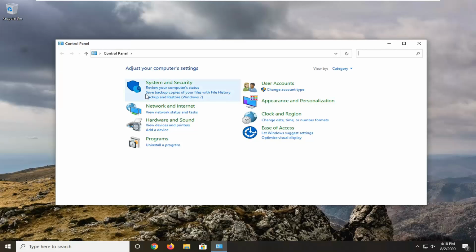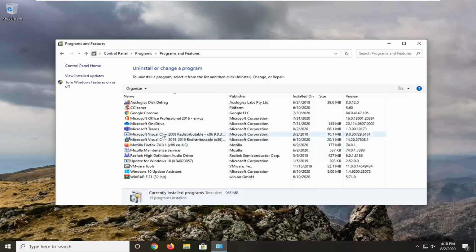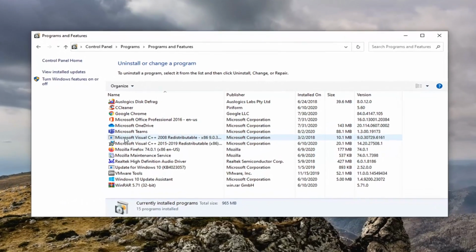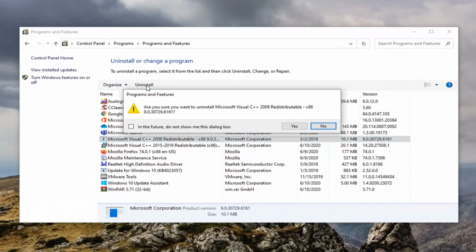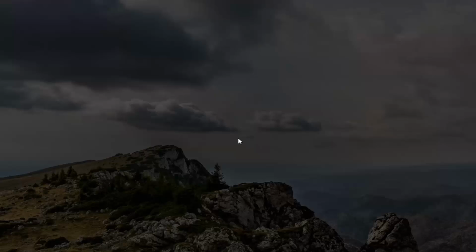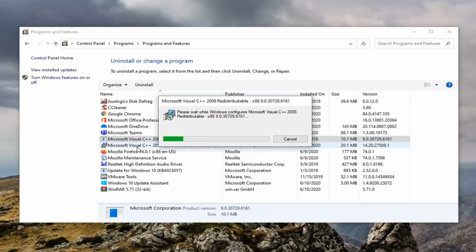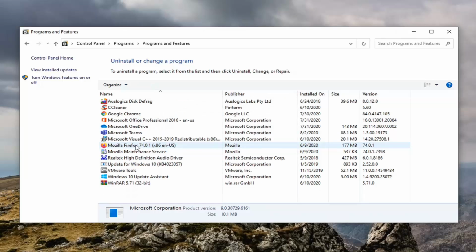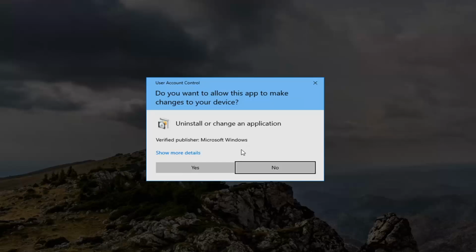And now you want to go select the Uninstall Program option. If you don't see that, just set your view by the category view and then select Uninstall Program. From here, you want to remove anything that says Visual C++ and just select Uninstall, and we're going to select yes. We're going to do that for every Visual C++ item in here. And we're going to do that for the second one here as well.